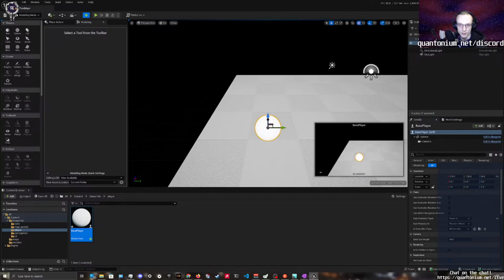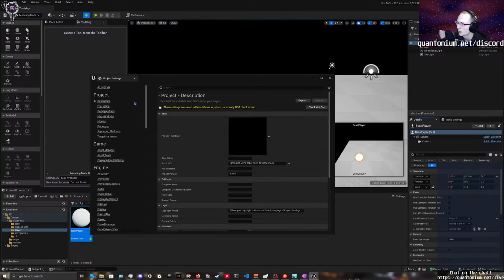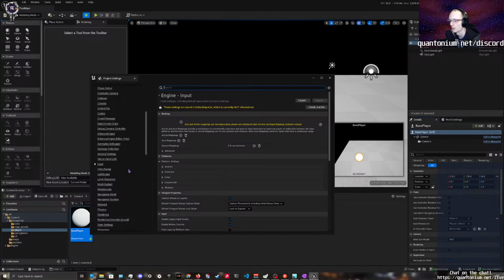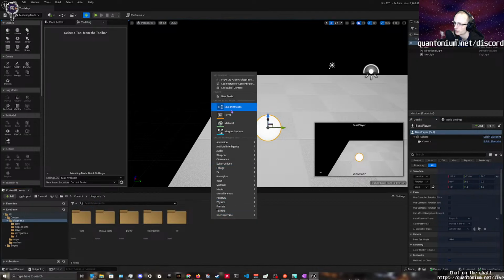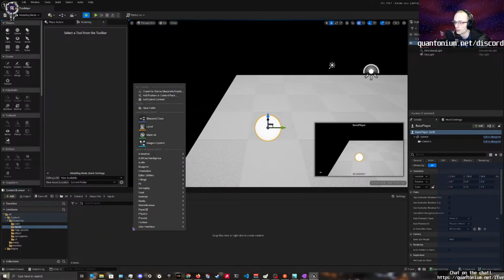Okay, we change it back to perspective. Oh, there we go. Compile. Okay, now we got that. Let's set up our input. So we're going to go to project settings, go down to input. Actually, no, we're not going to be doing that. We're going to go back out to blueprints, new folder, inputs. We're going to be working with the enhanced input system.